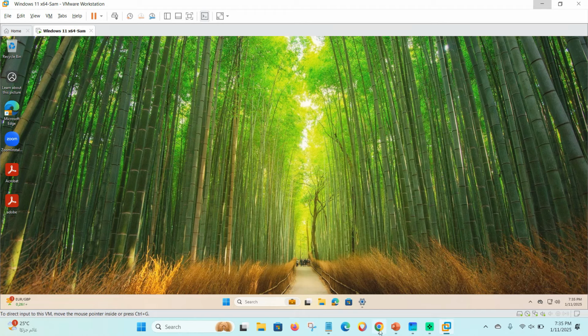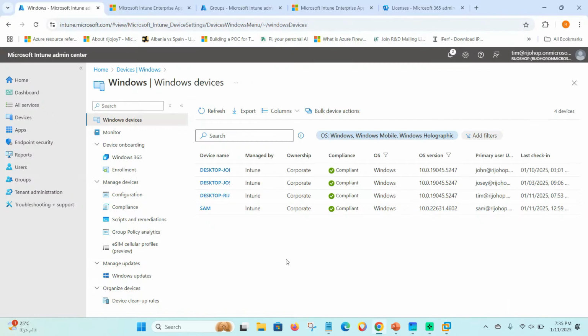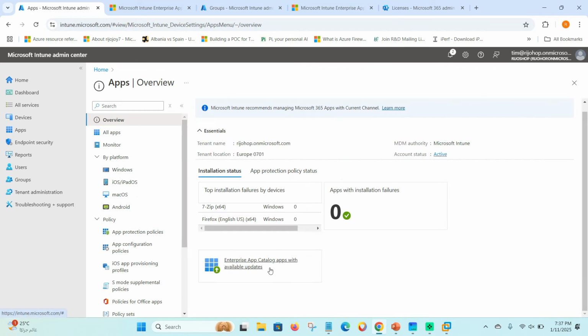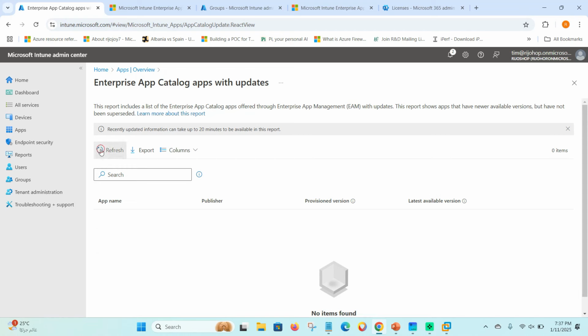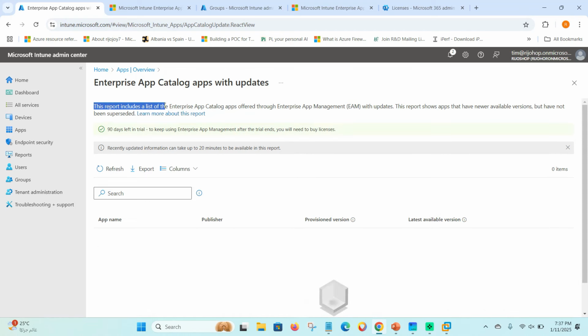So now after finishing, we will go again to the Microsoft Intune portal. Now you can go to enterprise app catalog with app availability update. After you finish your update, you can go to enterprise app catalog with available update. You can click this here. Here you can see this report includes the list of enterprise app catalog apps offered to the enterprise app with the update. So here will be app name, publisher, provision name, and all the details will be displayed. Recent update information takes 20 minutes to update.